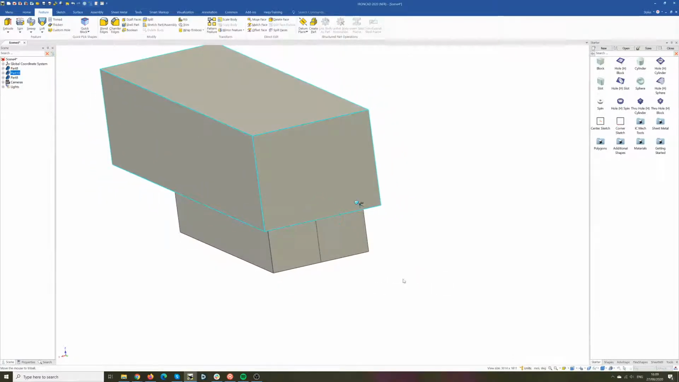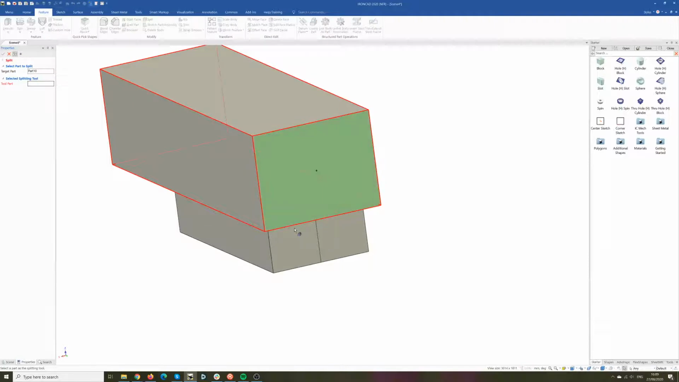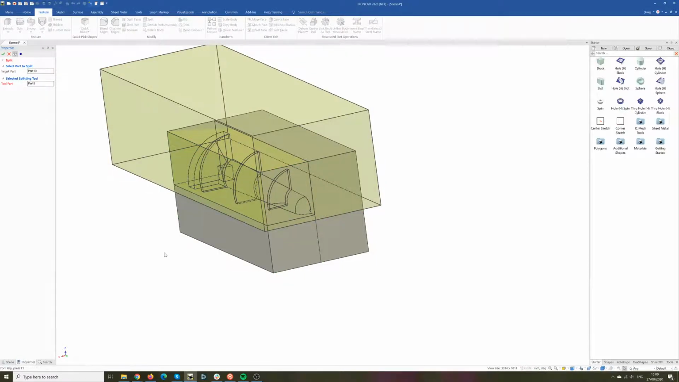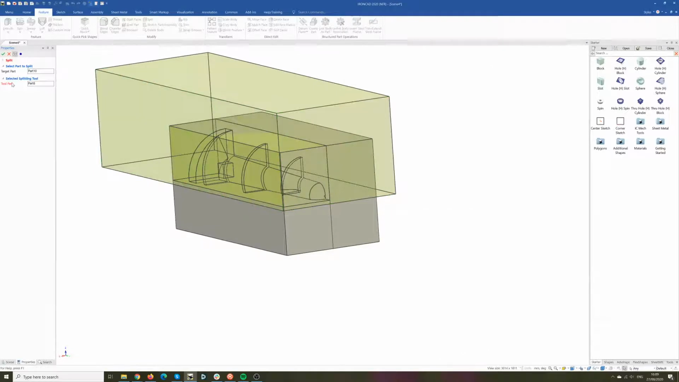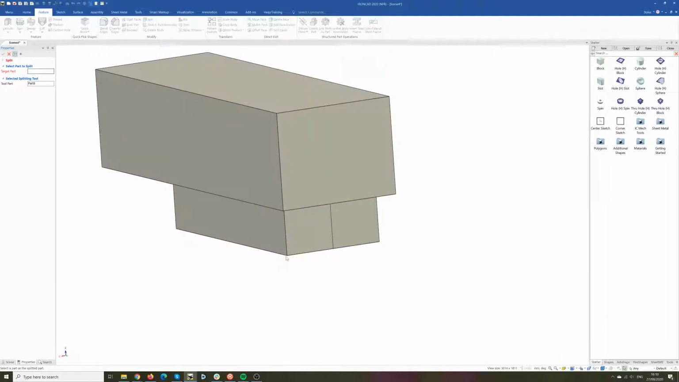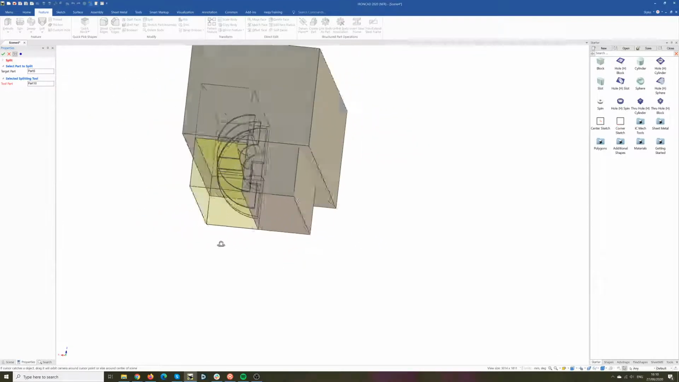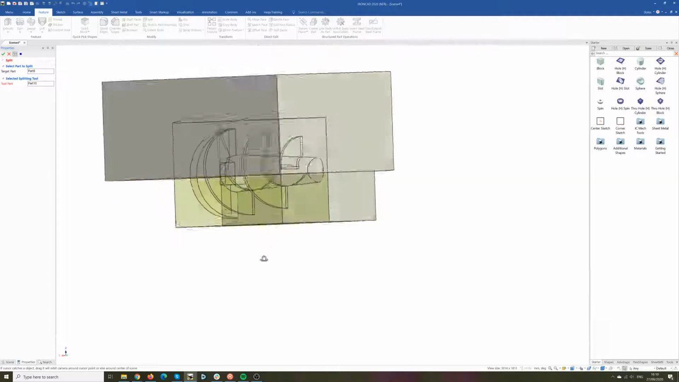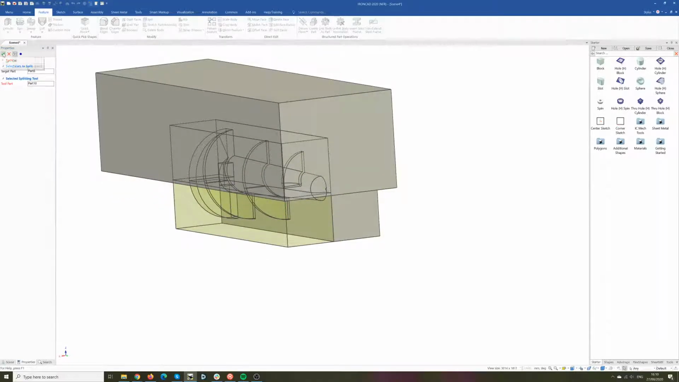Okay, turn the tri-ball off, do the same thing again, split. The target part is that half there, and it shows you that's what it will cut, and the tool part is actually, no, that's run the wrong way. Let's take that out. The target part is part 8, and the tool part is that. That's what it's going to give me. So it's going to cut that in half again. So I'm going to say yes.